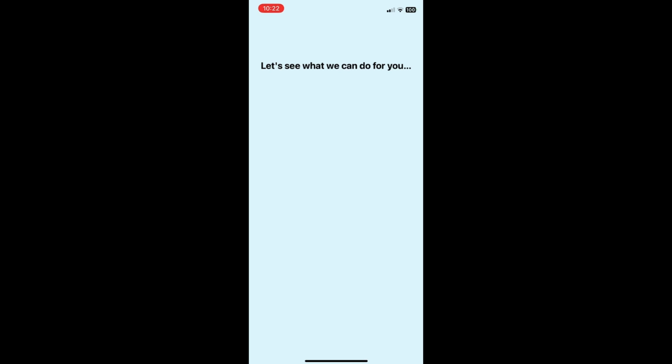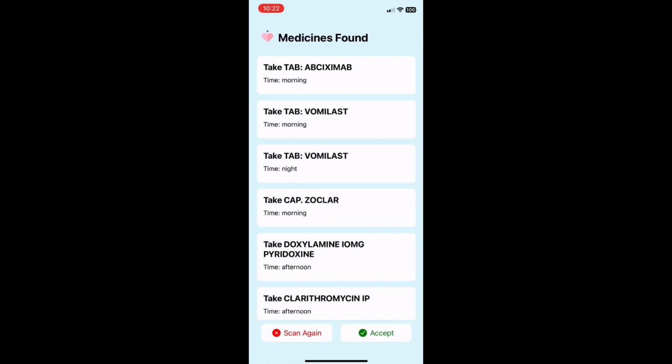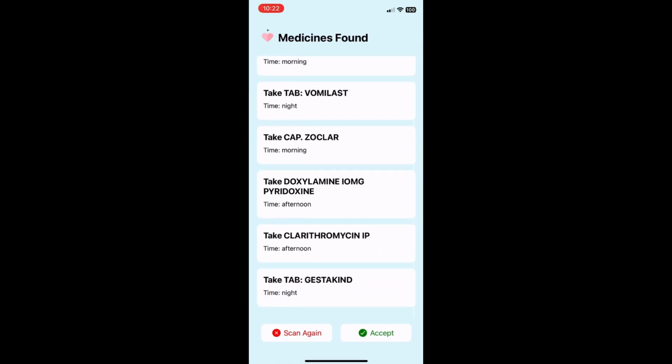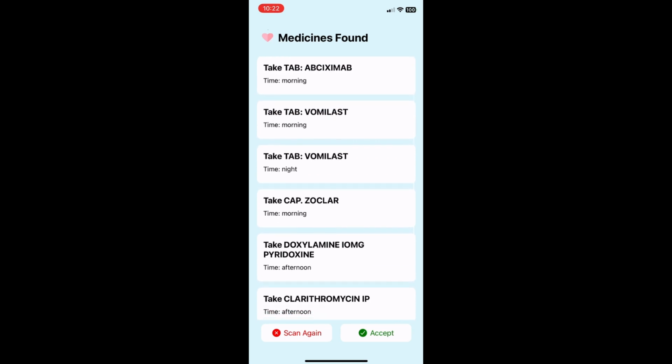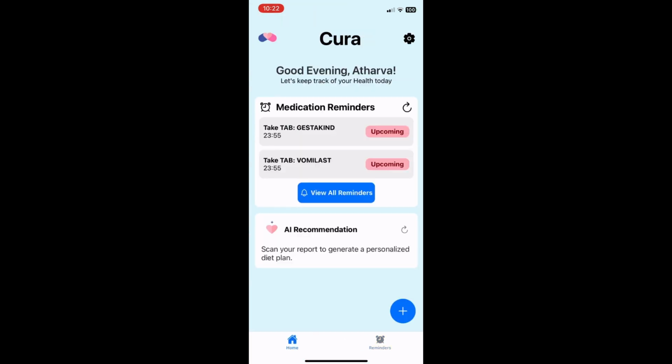Once this process is done, as you can see, the report has been simplified and the names of the medicines along with the timings have been uploaded. And you can verify this by comparing it with the physical report if needed. Once we click the button, we will be redirected to the home page where you can see the reminders as well.